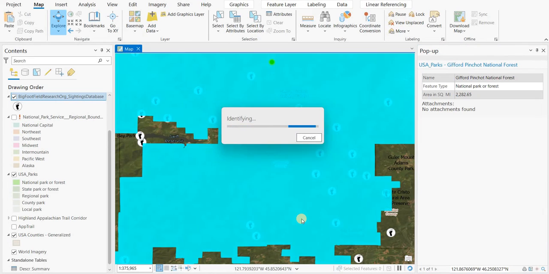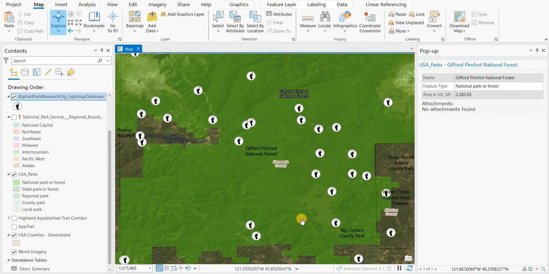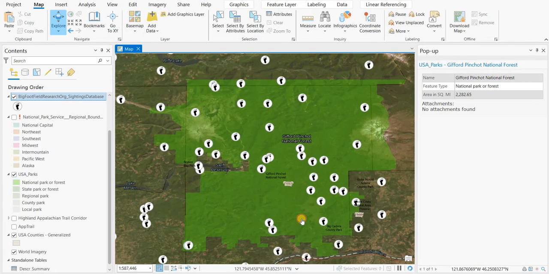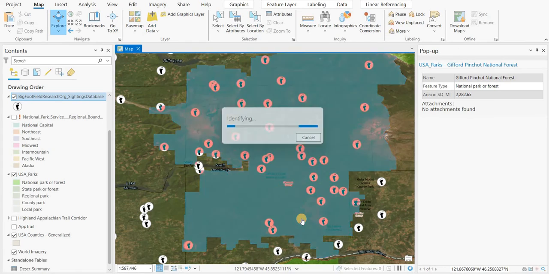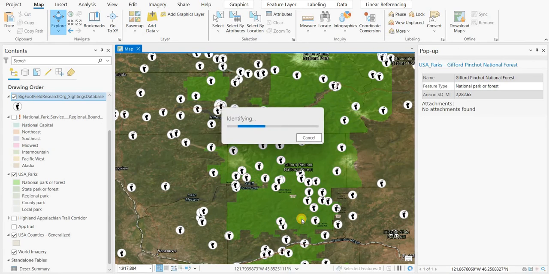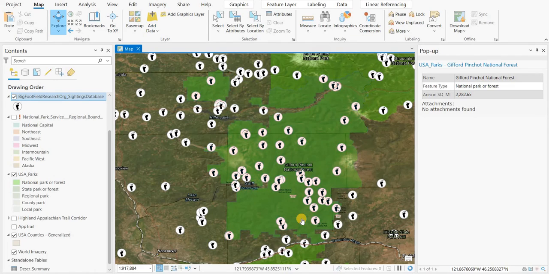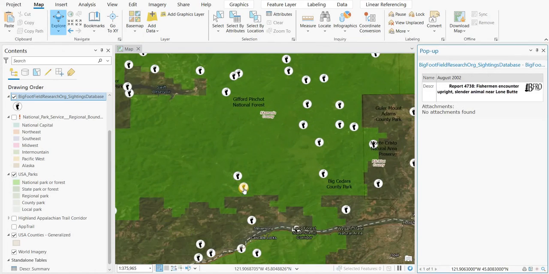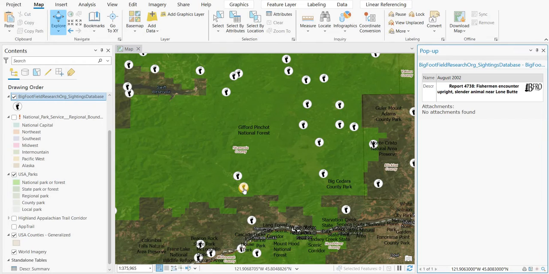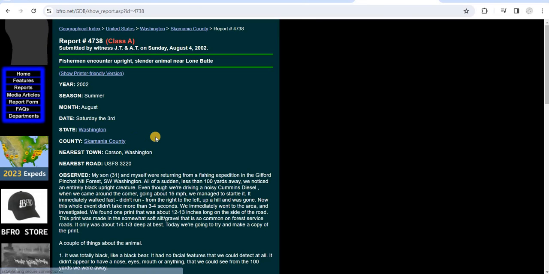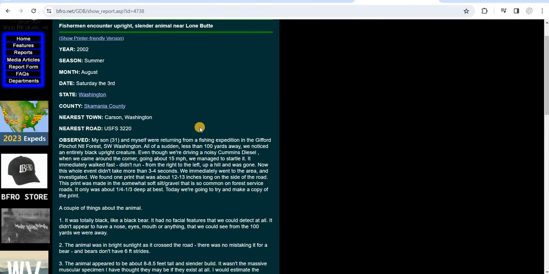Let's just click on this, Gifford Pinchot National Forest. So when I'm clicking on that, you'll see that it's highlighted in the light blue dashed outline of the national forest. August 2002, fishermen encounter upright slender animal near Lone Butte. Okay, let's have a look at this one then. August 2002, a Class A, which is a visual sighting. Skamania County. Nearest town is Carson, Washington.